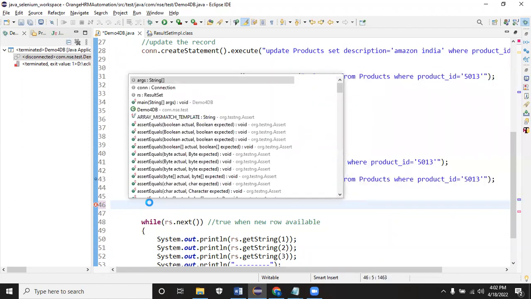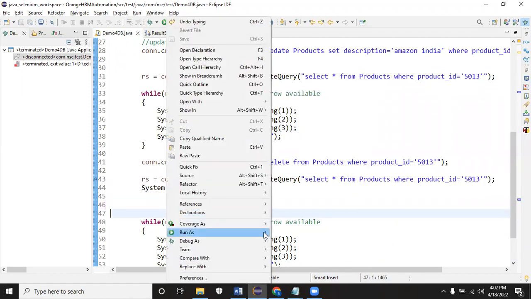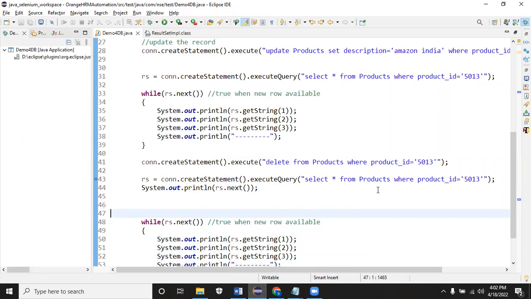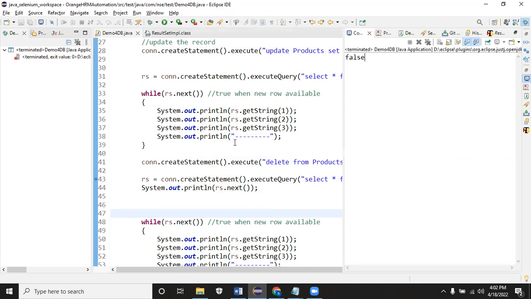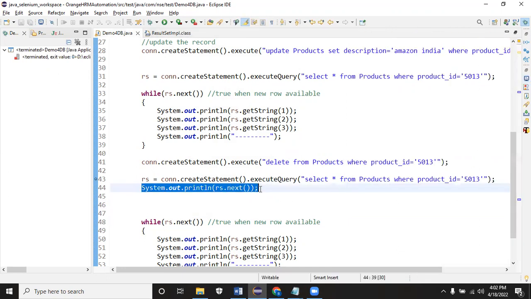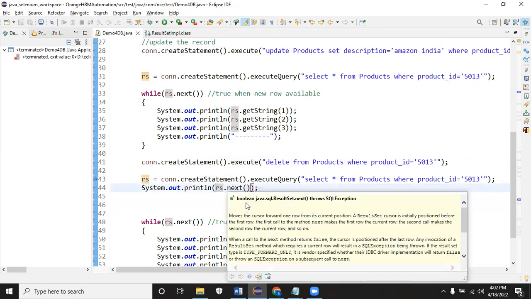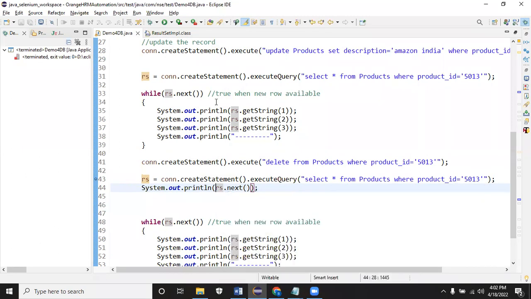No row, so it got failed. Okay, so if I run the script, there won't be any row right now. rs.next will be false. There is no row, so it is false. We deleted it. rs.next is something which will give you true or false and go to the next available row. If there is a next available row, it will give you true, and then it will have the control of the current row. That's what we are doing here, rs.next.